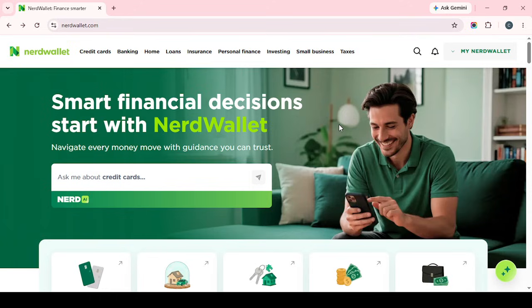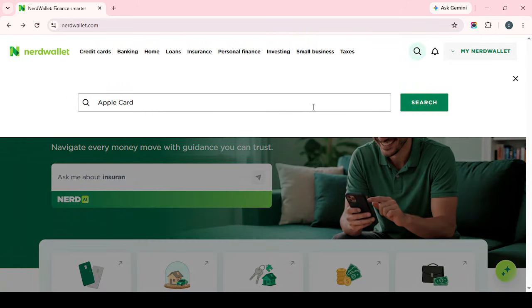On the dashboard, look for the option that says link an account or add account. The exact wording may vary slightly depending on what version of the site you're seeing, but both options will take you to the account connection process. Click that option to begin adding your Apple Card.